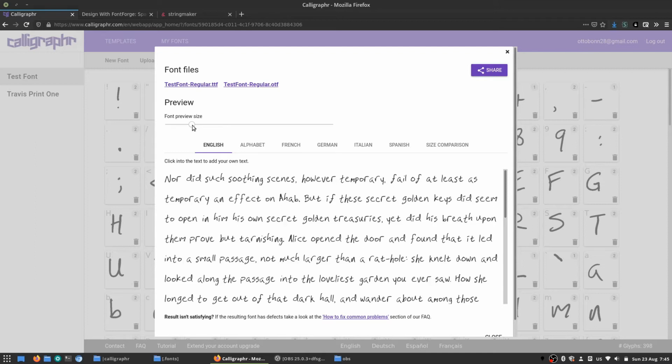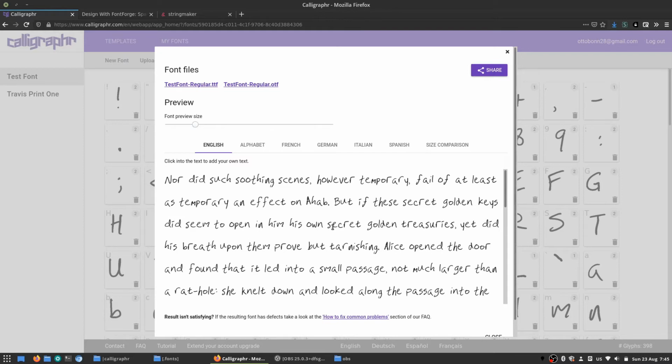Okay, let's take a look. So already I think the letter spacing looks a little bit better. You can see words like secret is nicely compact, and then the space between the words looks pretty good. So this is looking a little bit more like my handwriting.